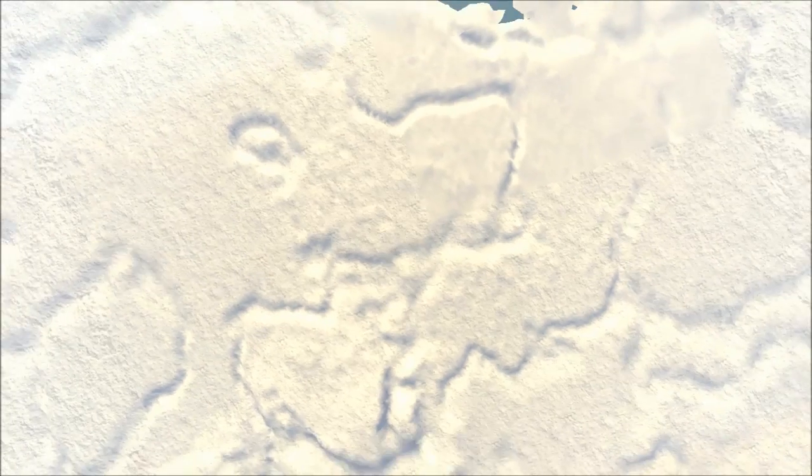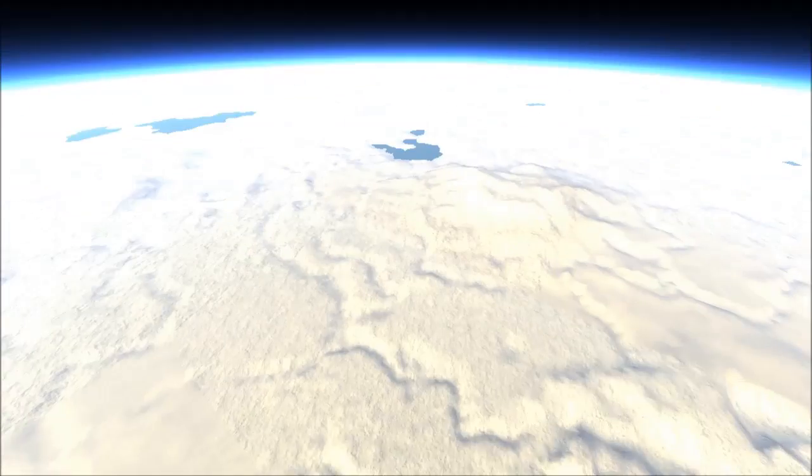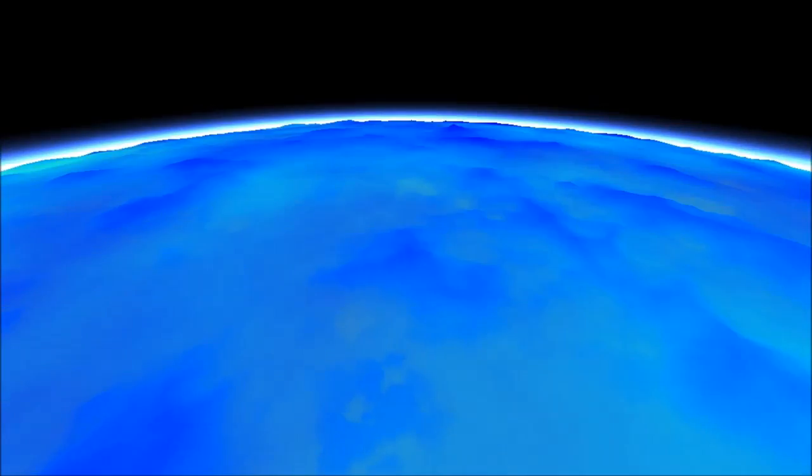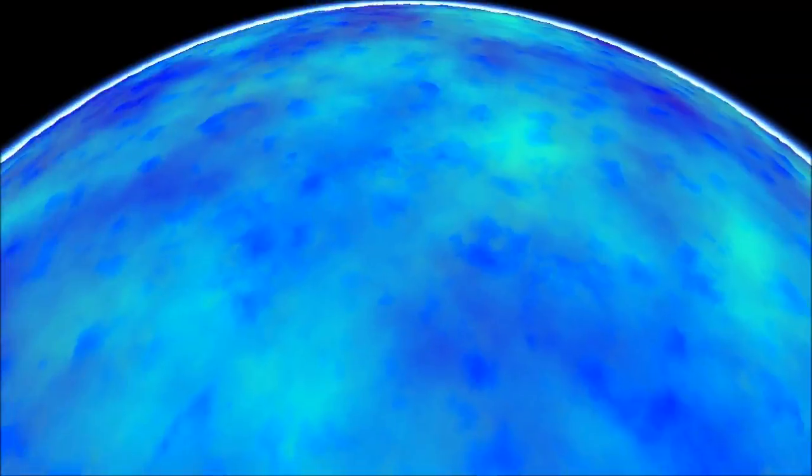Yes, we now have poles, North and South Pole, and we have an equator that has correct temperature distribution. So this is the North Pole. As you can see, there's snow pretty much everywhere. If I show you a temperature view, then you will see that it is cold everywhere. This temperature view shows temperature and rainfall, actually.